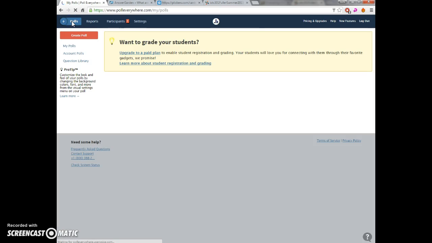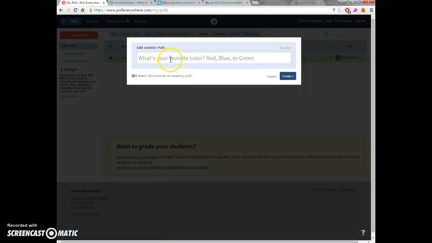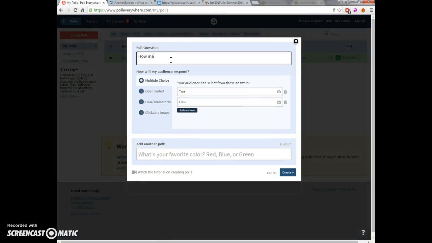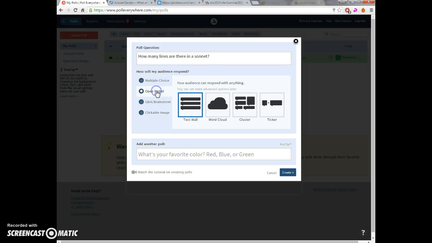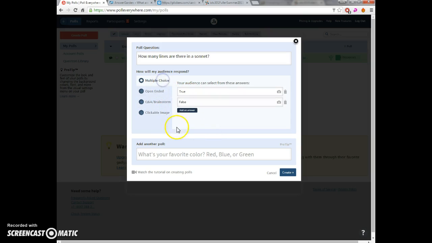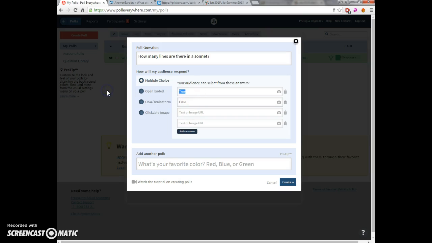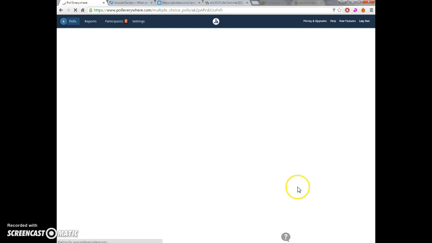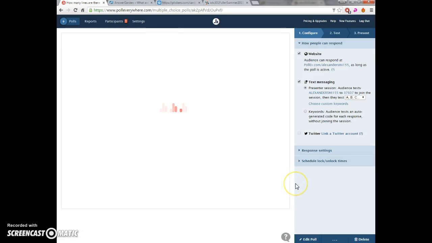Quickly, I want to show you how easy it is to make a new poll. Create a poll. How many lines are there in a sonnet? Now, the last question, the low vision blindness you saw, was open-ended, and the answers came in a text wall. I'm going to make this one multiple choice instead. The correct answer is 14 lines, but here you go. And then just like that, I created a new poll.